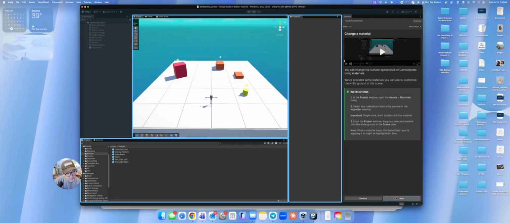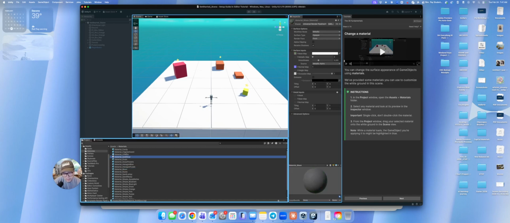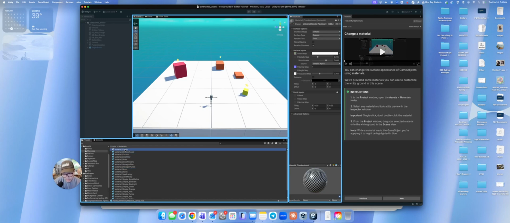Project window, assets, material. Change material. Select any material and look at its preview inspector window. Single click, don't double click the material. Okay, materials. Select material and look at its preview. Okay, here we go. Now we're talking. So what's candy? All right. Do a little candy action.